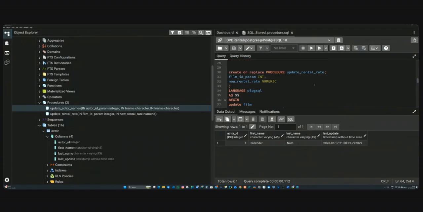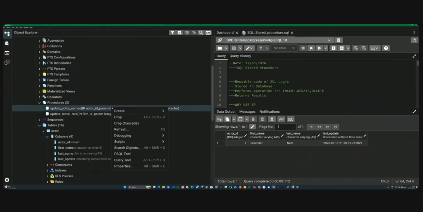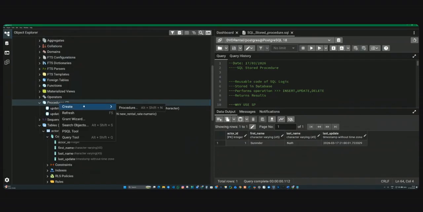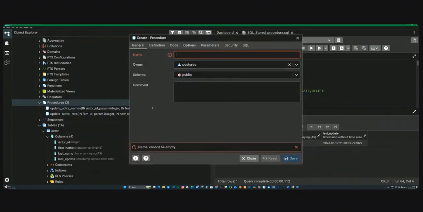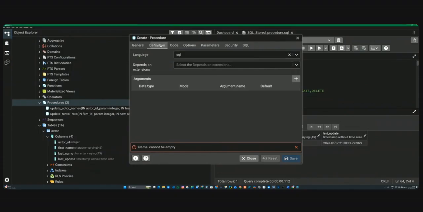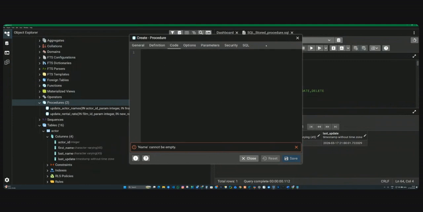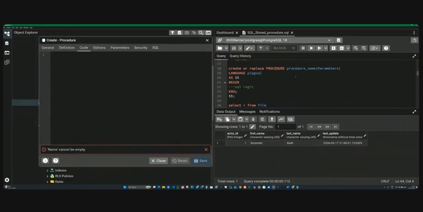It's very simple, guys. So why do we use reusable code of SQL logic? You are writing a logic that can be reused. Here also I can use create procedure. This is the GUI interface. You give a name, then here language PLSQL, and then you write the code here. Same thing, whatever I have written here, right?